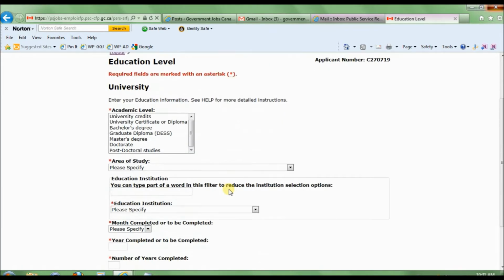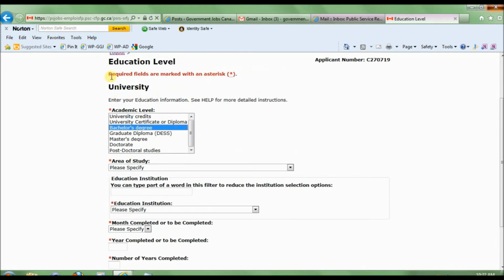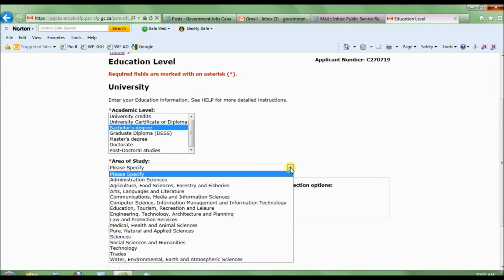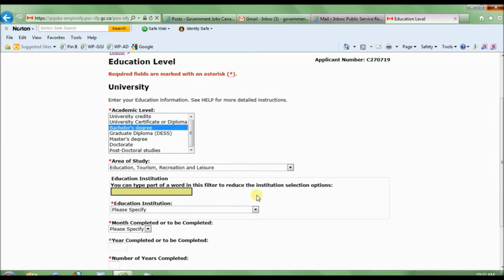And so what this has done is added in this new screen that we have to go through and click on the type of education that we have underneath that top level field. So I have a bachelor's degree from university. My area of study, I'll put in education. Education Institute. If you start typing the university that you went to, it will show up in here. So it's picked up University of Toronto.